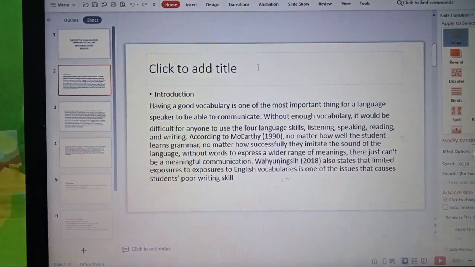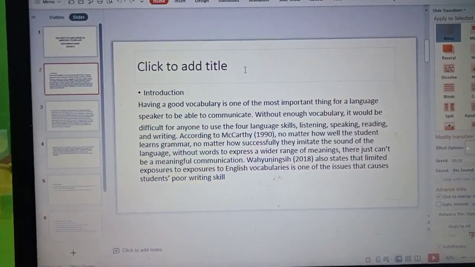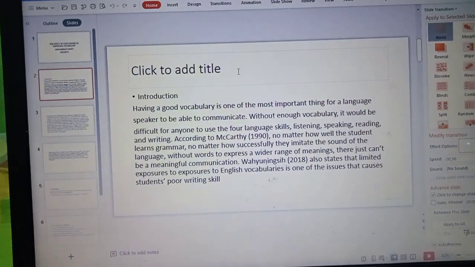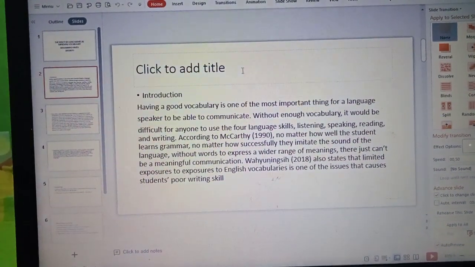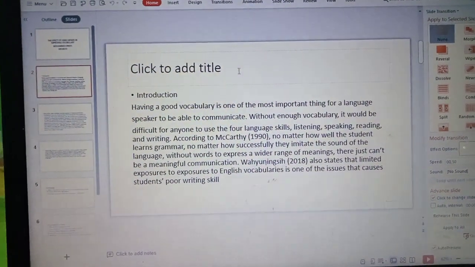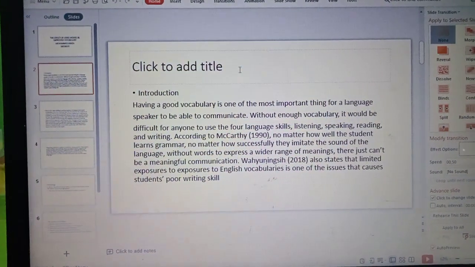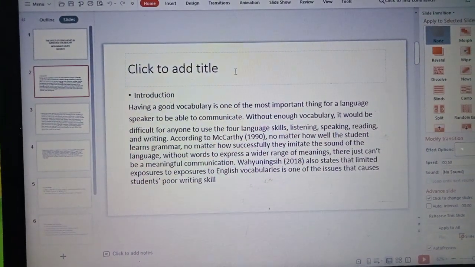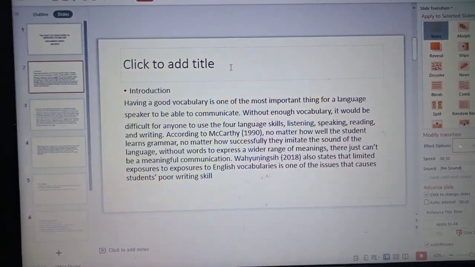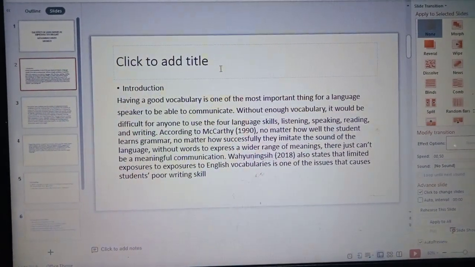Having a good vocabulary is one of the most important things for language speakers to be able to communicate. Without enough vocabulary, it would be difficult for anyone to use the four language skills: listening, speaking, reading, and writing. According to McCarthy, no matter how well the students learn grammar, no matter how successfully they imitate the sounds of the language, without words to express a wider range of meaning, there can be no meaningful communication.